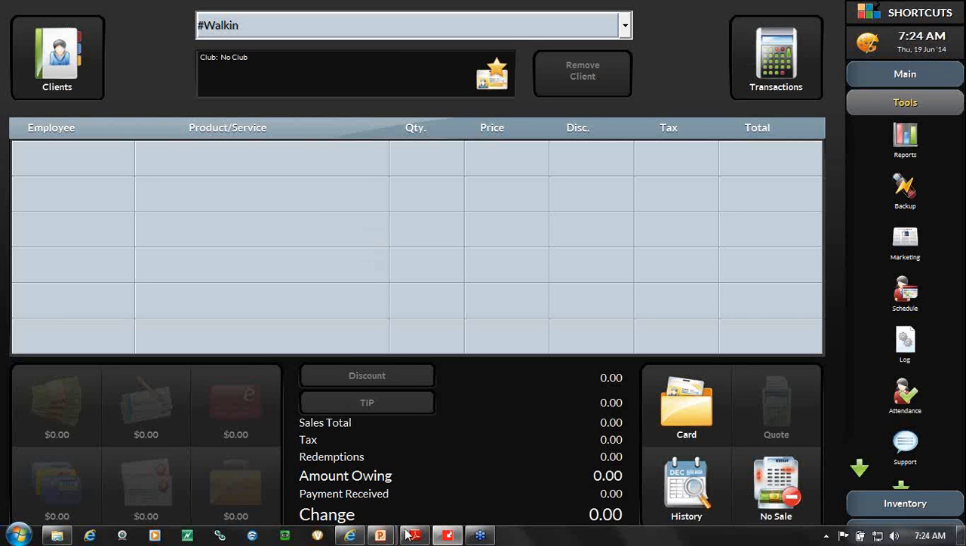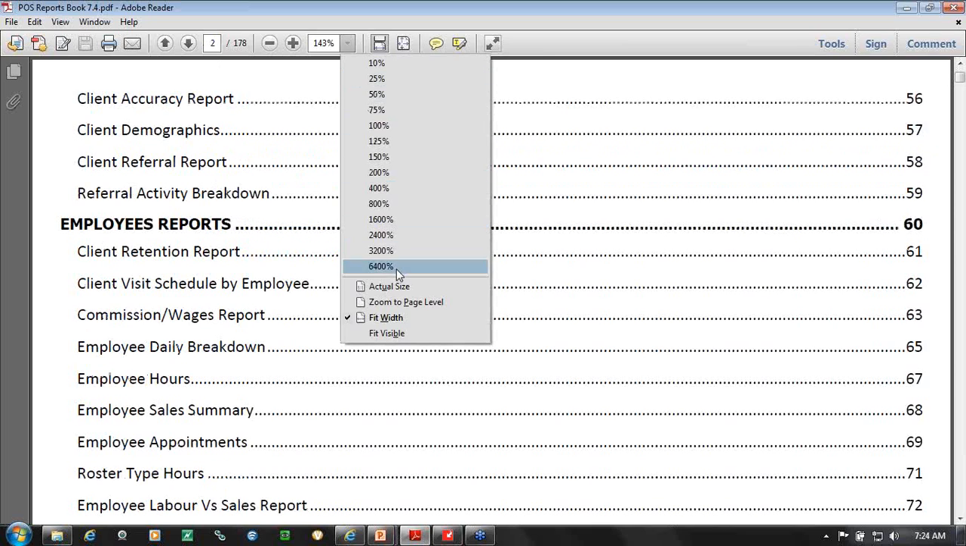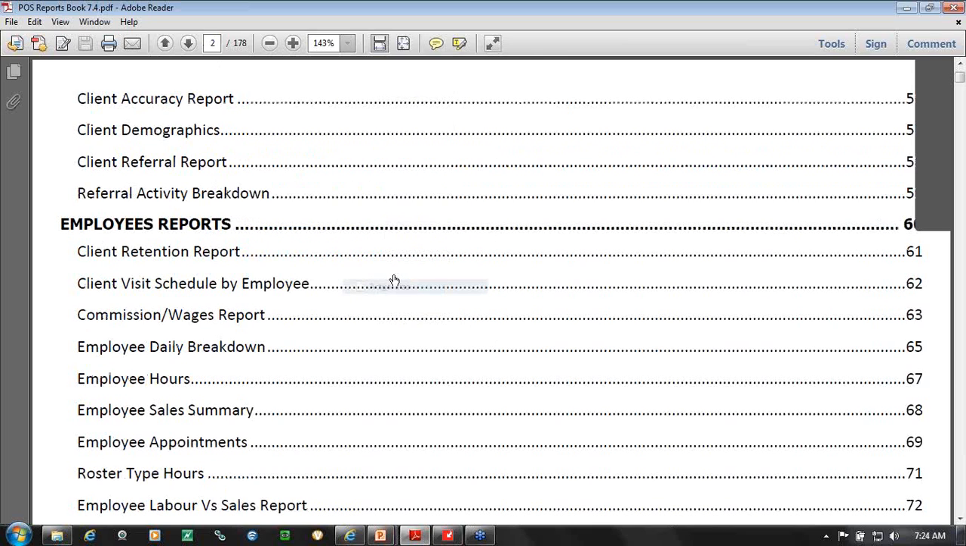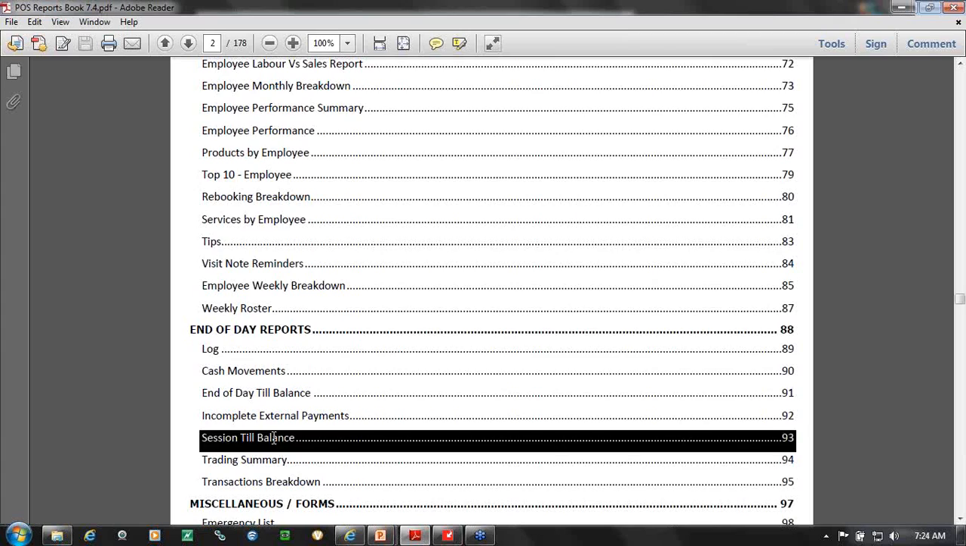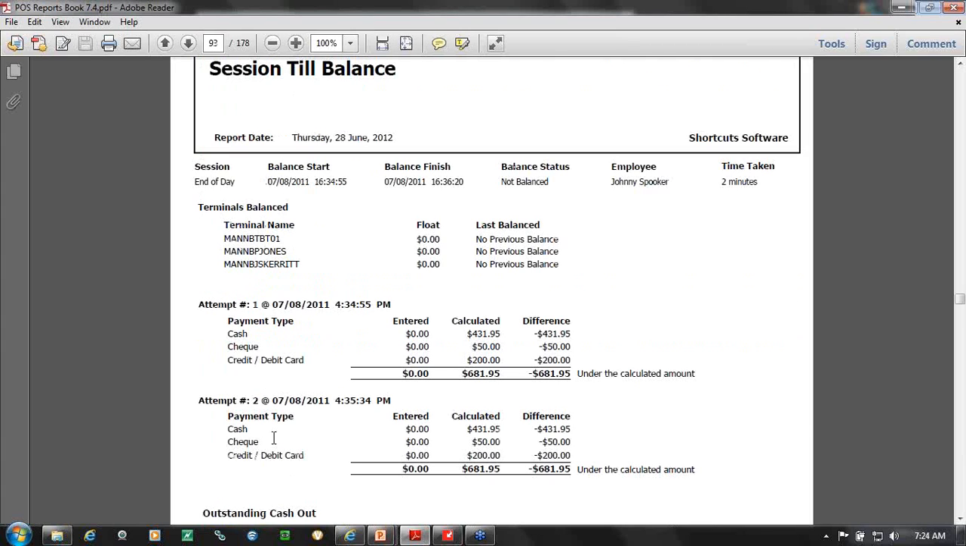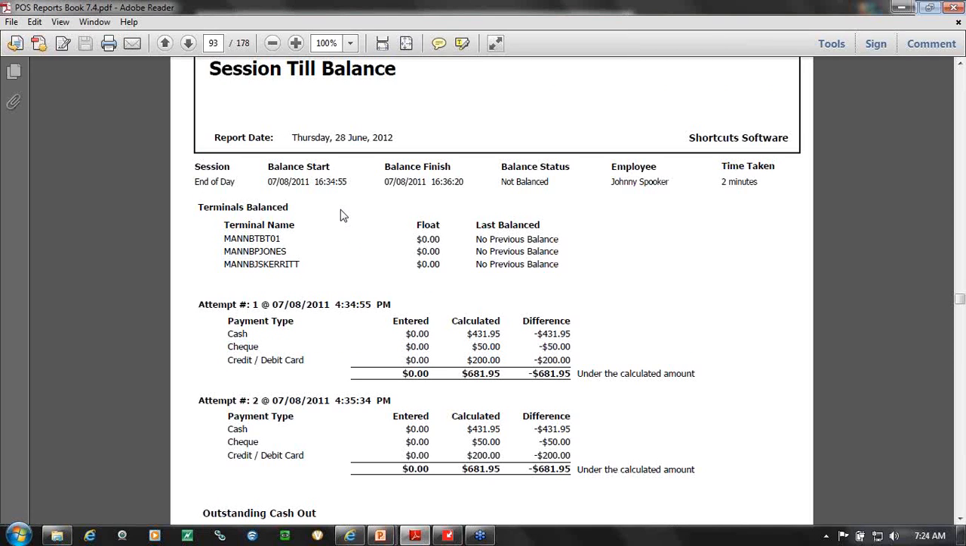Okay, so the first one we're going to take a look at today, I'll go ahead and get this set up here, make it a little easier for everybody to see. Okay, so the first one we're going to take a look at is going to be the session till balance. Now, this is going to look at the count we did at the end of the day. Okay, so here we get to see, for the end of the day that was done, we choose which time the end of day was run. Do we want to see?